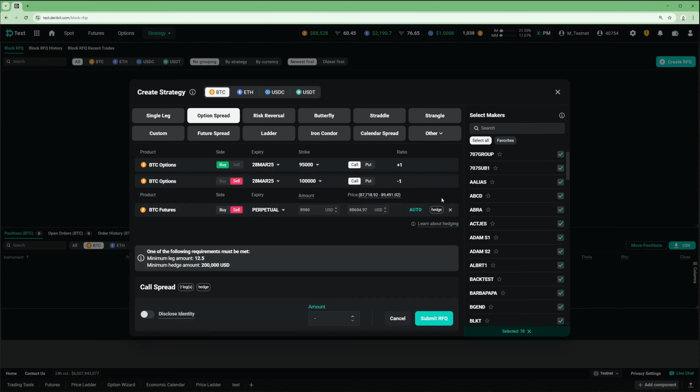A hedge leg can also be added if desired. A hedge leg uses either the perpetual or a dated future to hedge the main structure. This would typically be used to hedge the initial delta of an option structure, for example. In this case, I don't need a hedge leg though, so let's remove the hedge.